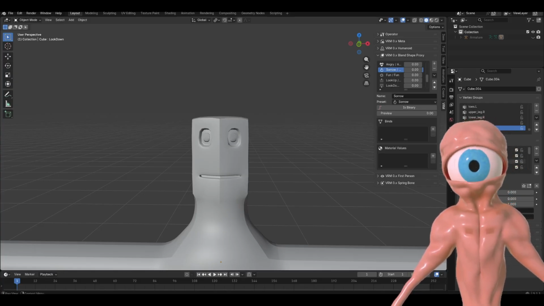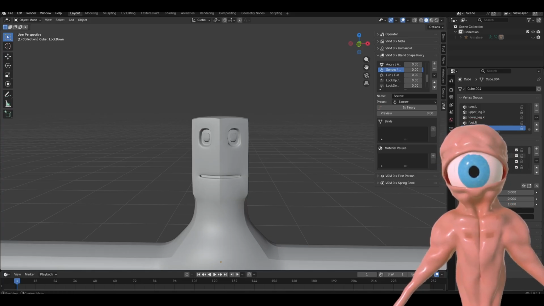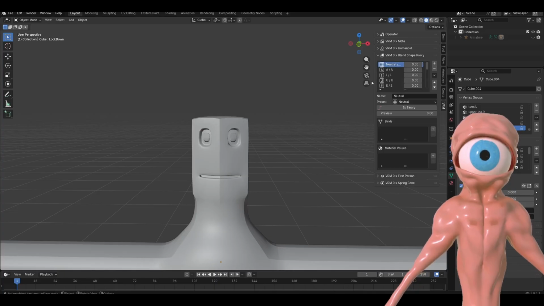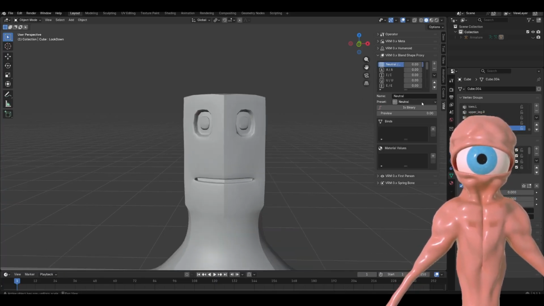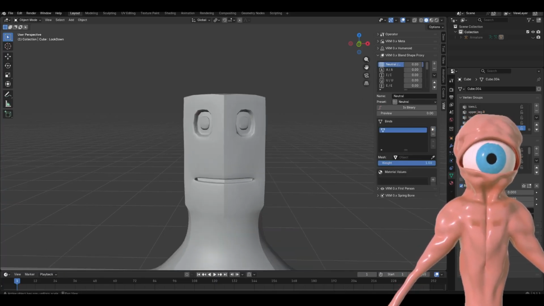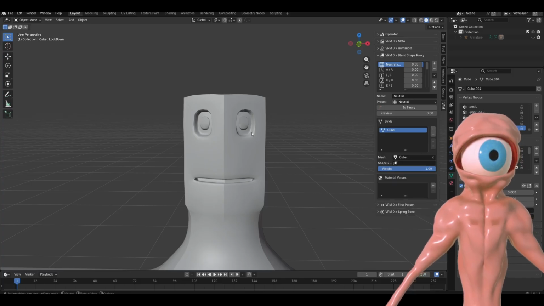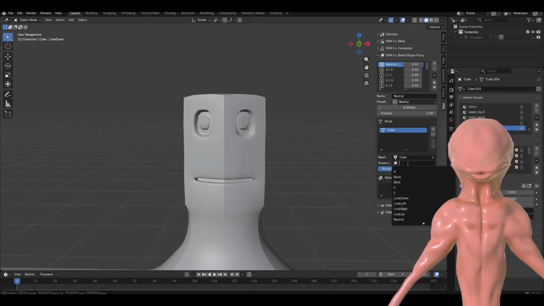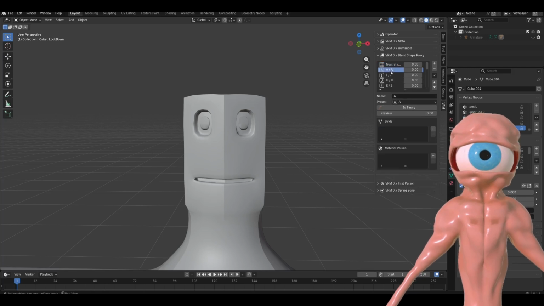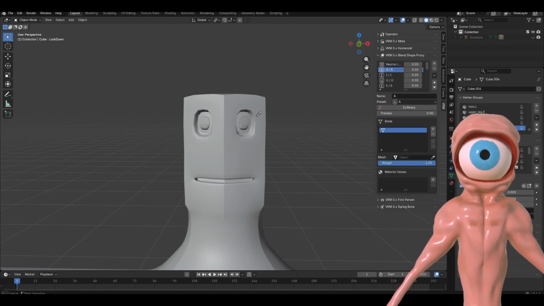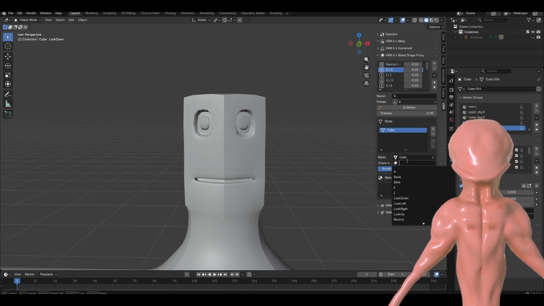And now that we have our shape keys, we have to actually attach these shape keys to these ones. So we go up, neutral. We go to binds, click it, and then we select our object, and then we go shape keys, neutral, and we repeat this process for all of our shape keys.